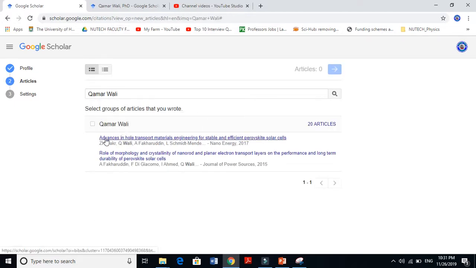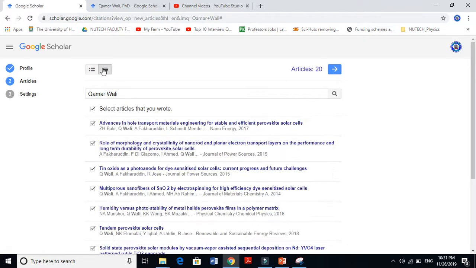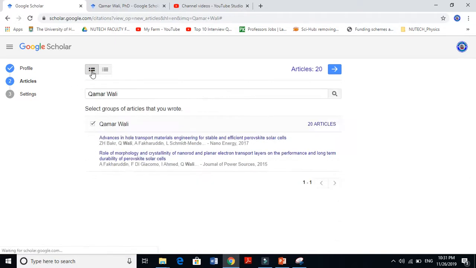you see here it made the Google Scholar. Here I have 20 articles, but I will delete this because I already have a Google Scholar and I don't want to merge this. Okay, this is how you make Google Scholar. Now you see, the second is articles, the third is settings. I'm not going to click this one. Anyway, this is how you make your Google Scholar profile.